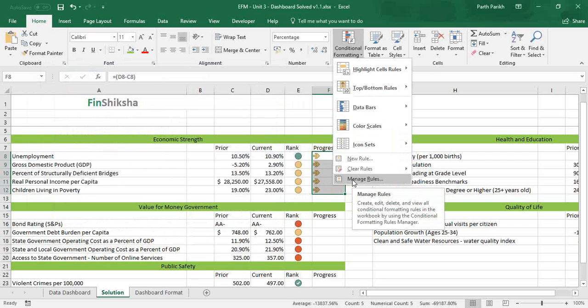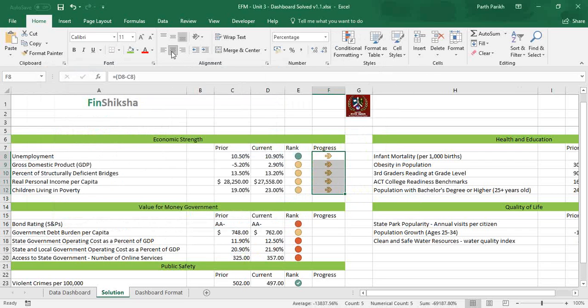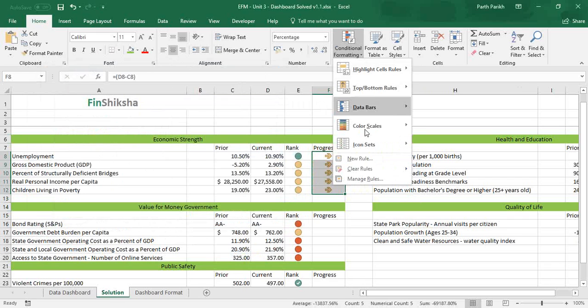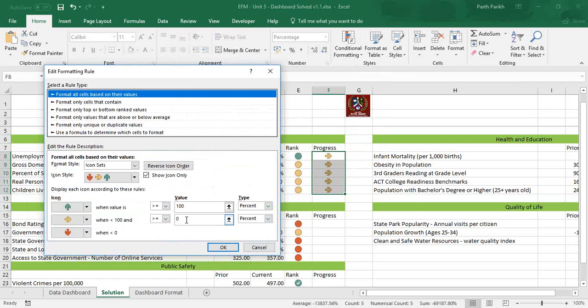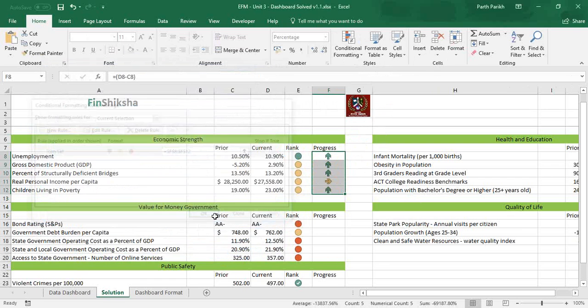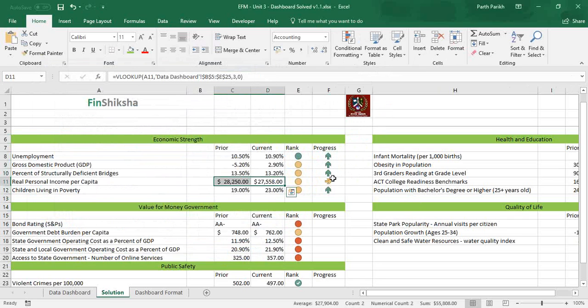So manage rules, it basically says that there is nothing less than 100%. I can change that. Manage rules, between 0 to 10. Apply, OK. So here you see that there is a decrease. So what exactly went wrong over here? We have to identify that. So this issue is primarily happening because everything is in a percentage format.